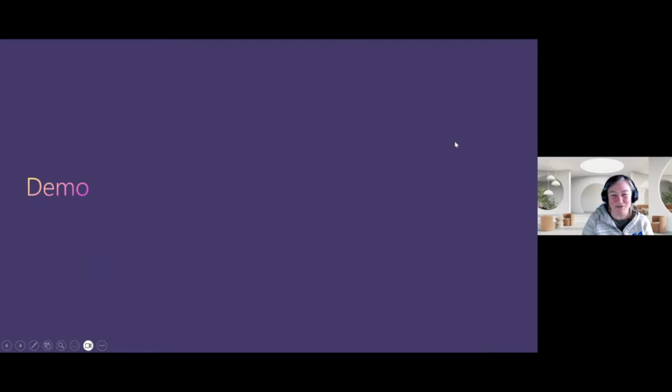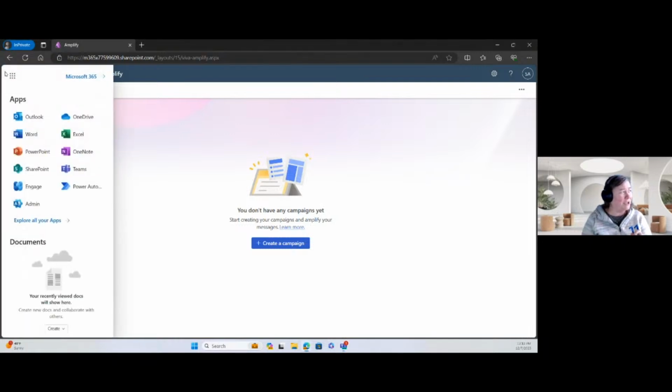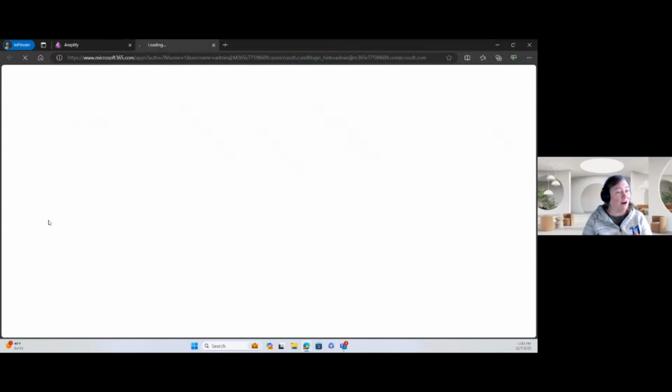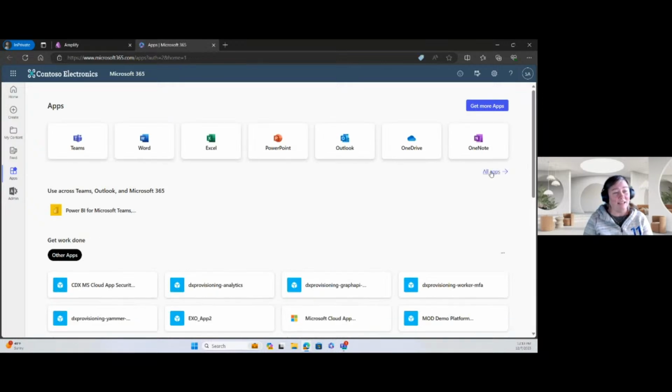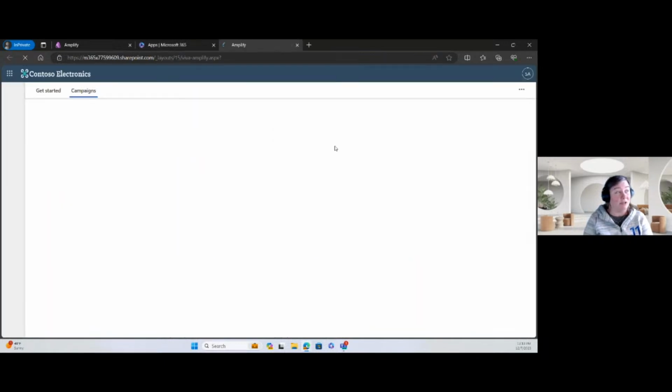I am going to go to my live demo screens of Viva Amplify. I wanted to start with one of the most common questions we get from people: how do I find Amplify? Where is this? It's maybe a little bit obscured. You can go to your waffle, then explore all of your apps, click on all of the apps and find the Amplify button here. This would be only for desktop within a browser.